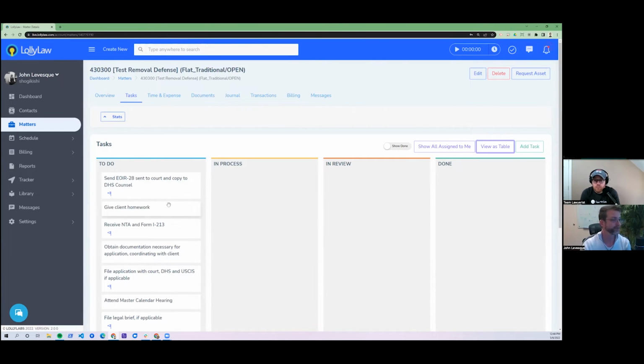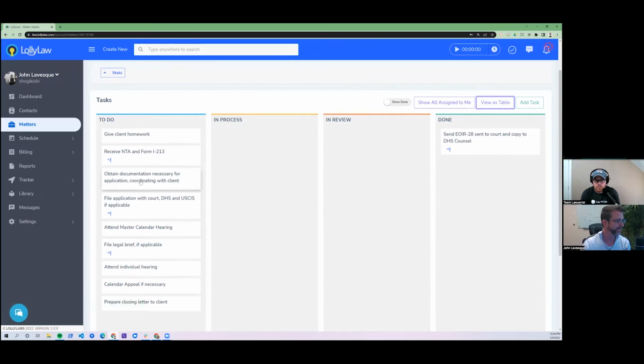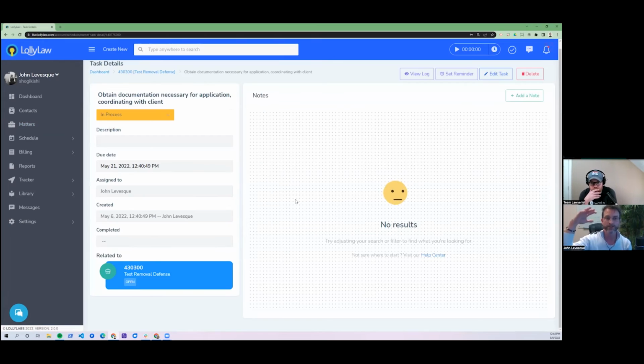Here's an example. Tasks, at the surface level, are what needs to be done by when, and you come in and mark things as done. Others might be, let's say, obtain documentation necessary. Maybe this is something that's more involved. Maybe it's in process, and I want to tell my team what's happening and why it's not done yet. I can click on it, and it brings me to an inner posting board where I can have a log or have conversation and notes.